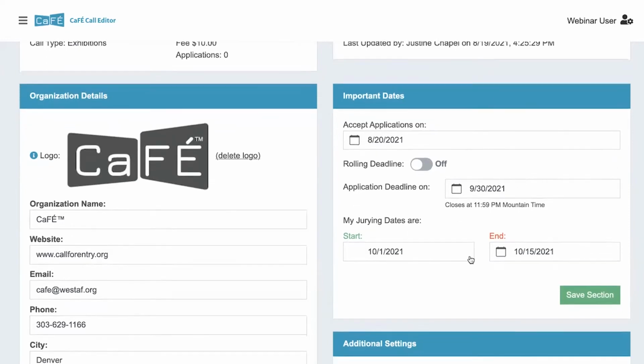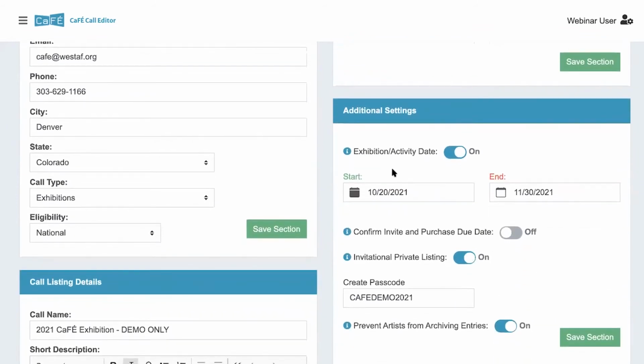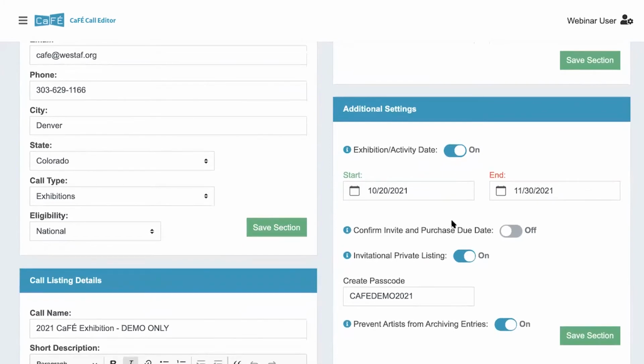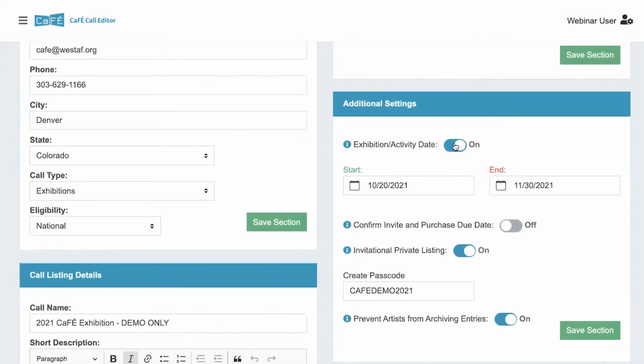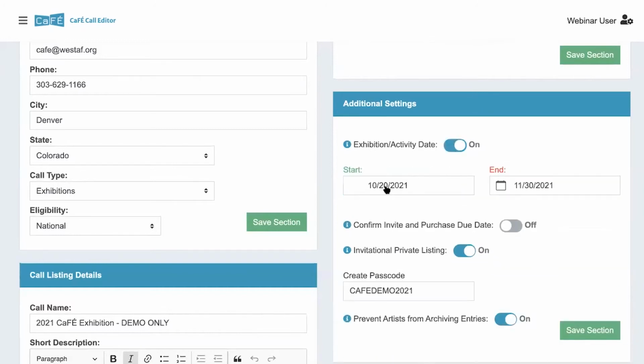Below that, we have the additional settings. This has various settings that you can use. Most of them are optional. First, we have the exhibition activity date. You could leave it off, but if you want to turn it on, you can set the specific start and end dates for your exhibition or event. If you don't have anything like that, maybe it's a public art project, you might leave that disabled.